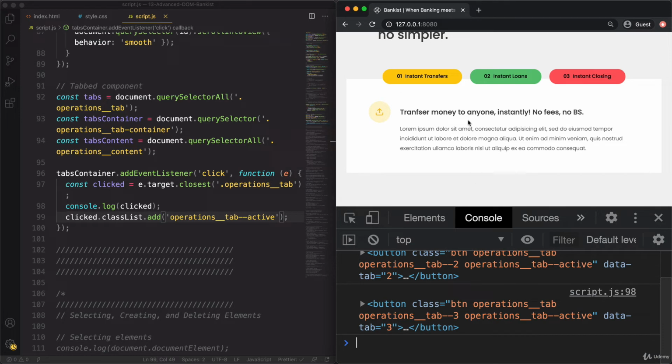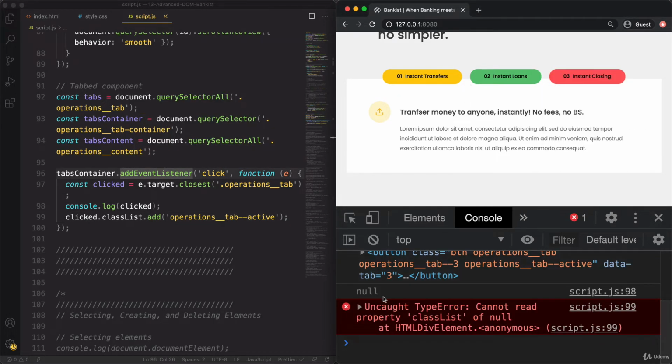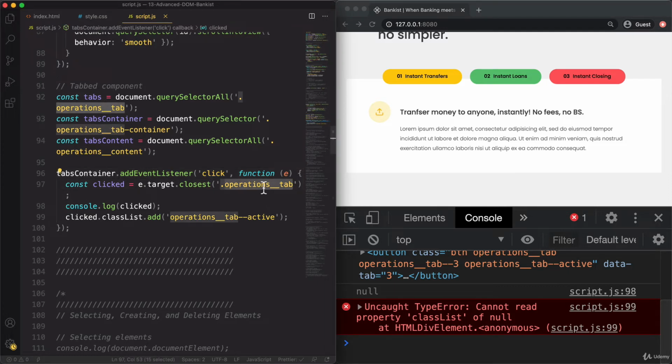Because now watch what happens when we actually click on the tabs container itself. So outside of any of the buttons, but still in the tabs container where this event listener is actually attached to. So you see that we get null here. And that's because null is the result of the closest method here when there is no matching parent element to be found. So of course, when we click here in this tabs container, then there's going to be no parent with this class. And so therefore, as I just said, we get null.